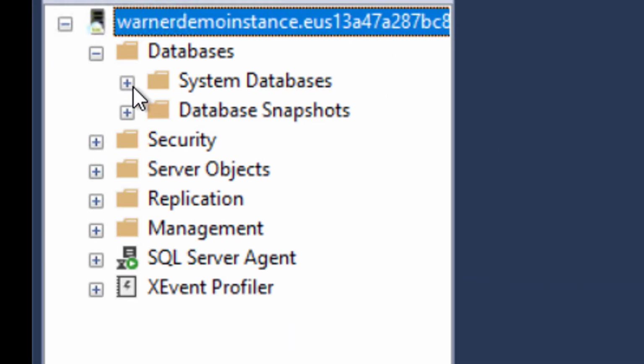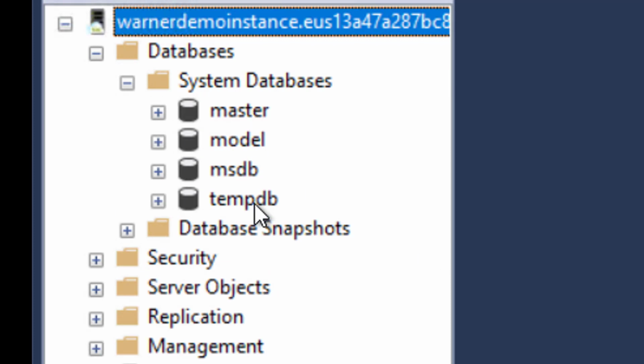And we have here the system databases. Unlike, for example, an Azure SQL Database server where you would only see master and the other ones are not accessible, on managed instance we can see the same 4 system databases that we are used to seeing on premises, right? So we have master, model, MSDB, TempDB. My guess is that eventually down the line they're going to enable replication scenarios, and then we might be able to see the distribution database as well. But for now, this is what we get.